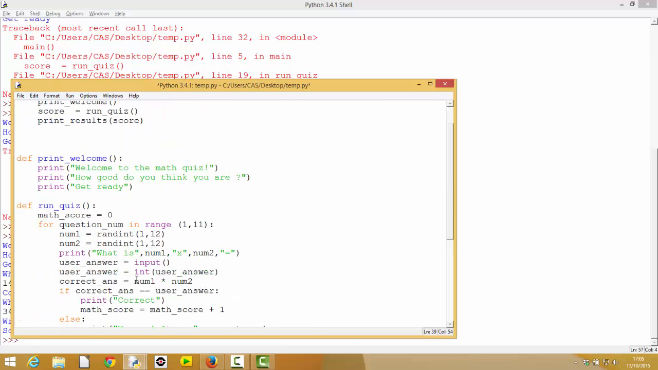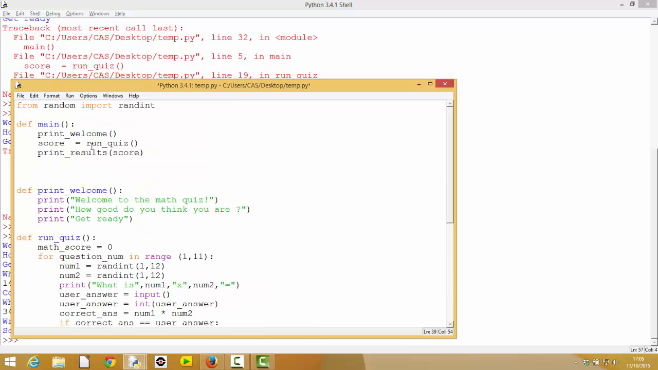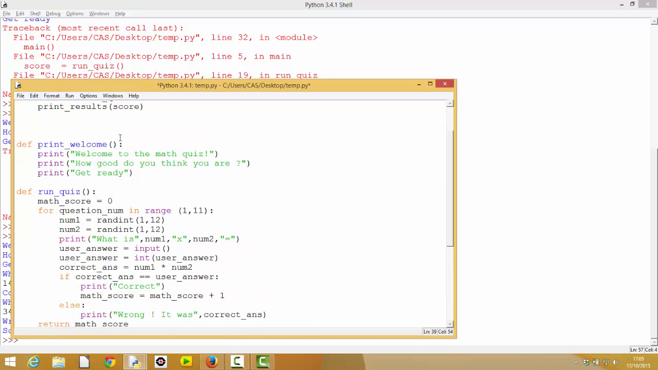So let's see if our function runs. I'm just making sure I've done it correctly. Print results there, and I've got print results there. Okay, so run our quiz. I have left it at 10 at the moment. Again, it's going to be a bit boring watching that. So I'm just going to reduce it to 4, so it'll ask me 3 questions.